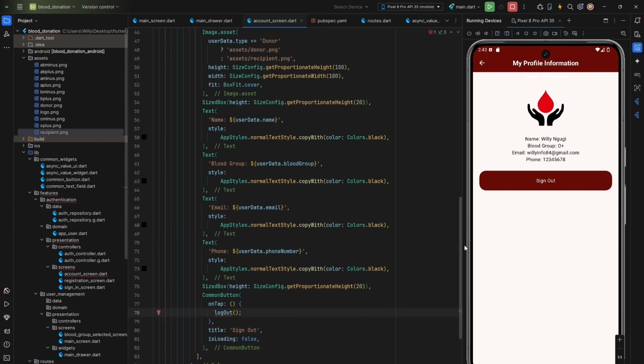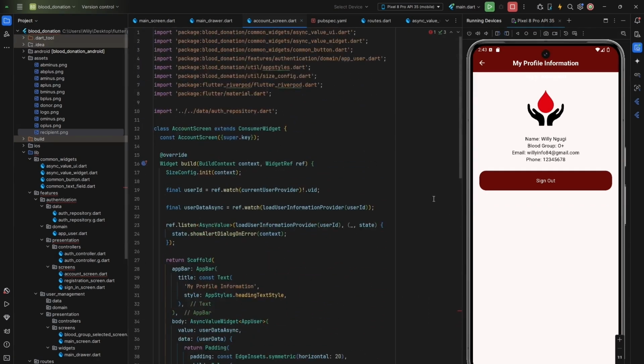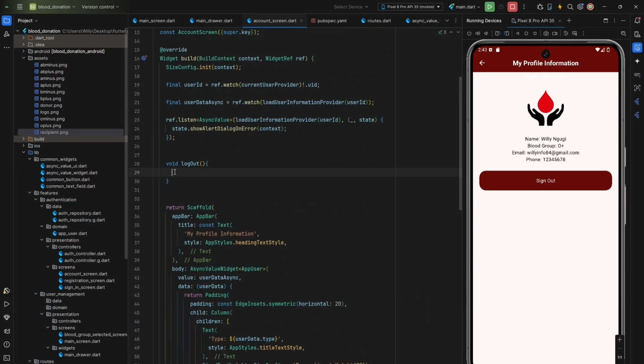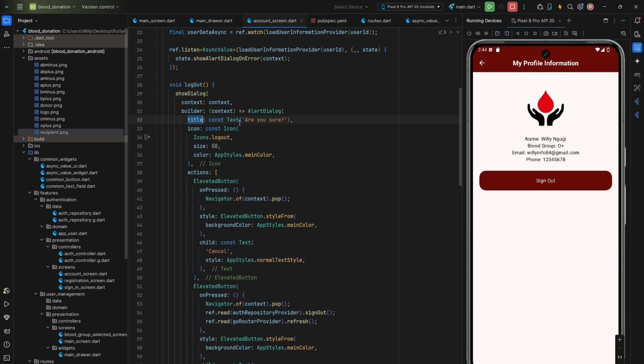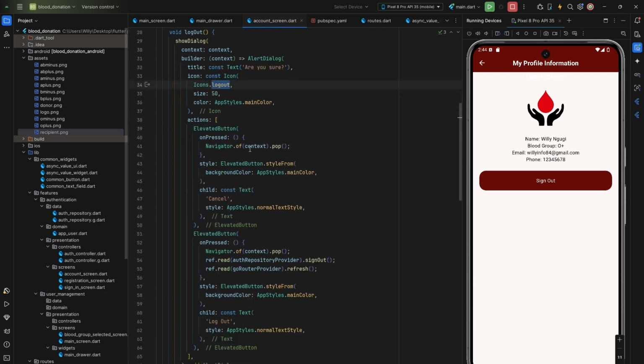So at the top here, we are going to create the logout method. First, I want to create an alert dialog so that when I tap on this, we see an alert dialog that asks whether we want to log out or not. And then when we click on logout, we are logged out of the application. So I'm just going to do that. So this is the alert dialog. The title says, "Are you sure?" with an icon logout. In the actions, I have two elevated buttons.